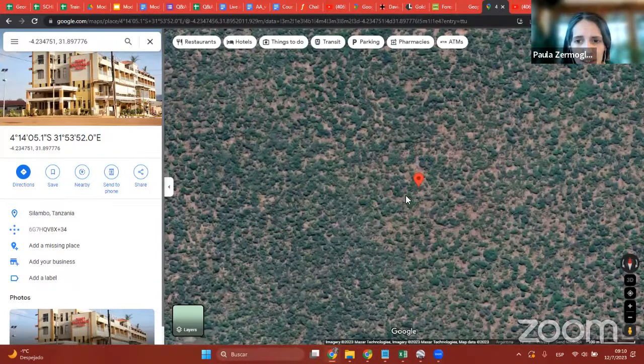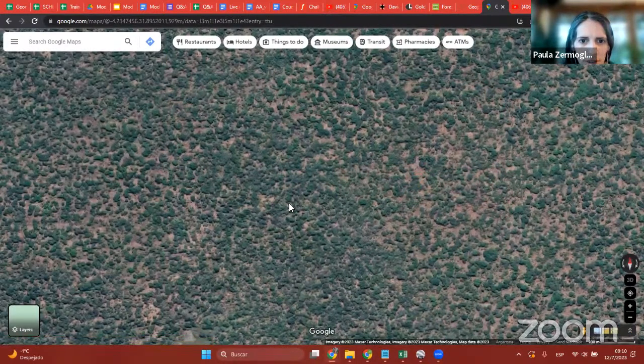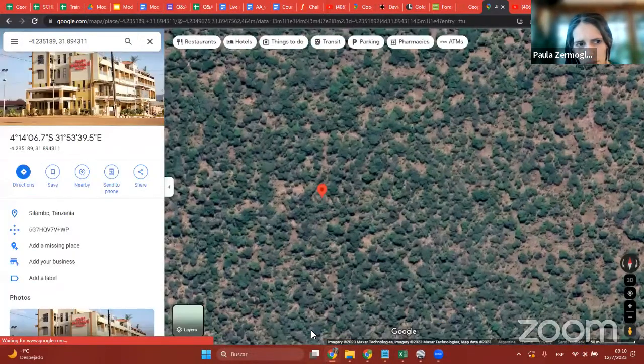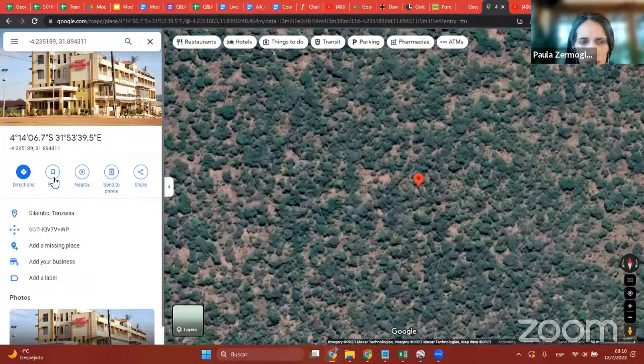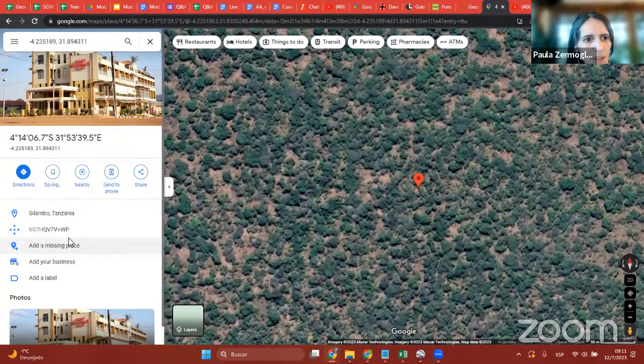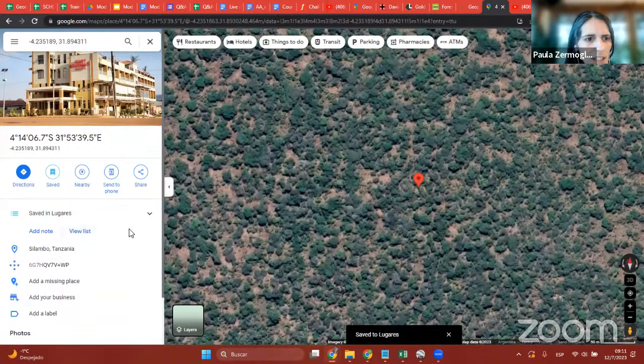Well, we can put the points there. We can, for example, select another point there, and again it will give me the coordinates. What I can do with these coordinates is, if I go to them, it opens here an option to save them. So I can save that point to my own list of places on Google Maps. If you have a Google account and you're logged in, check that I'm logged in up here with my email account, so you can save your places. I'm going to save it to lugares, which is Spanish for places. Here it says it's saved.